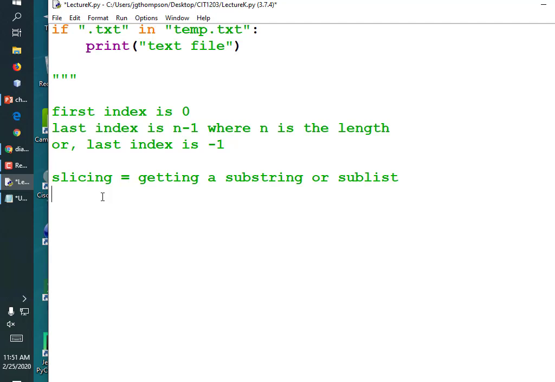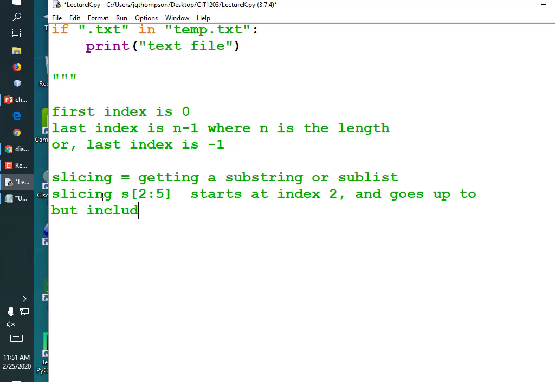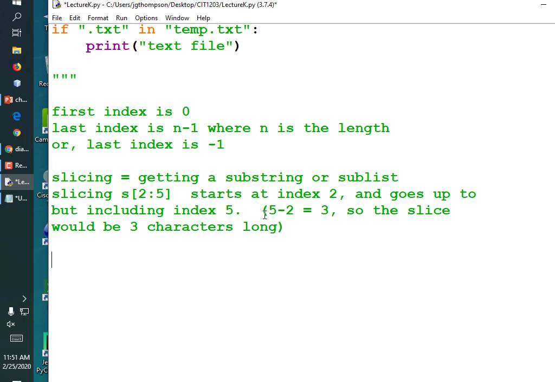All right. So slicing S subscript 2:5 starts at index 2 and goes up to, but not including, index 5. The easy way to think about it is 5 minus 2. 5 minus 2 equals 3. So the substring, the slice, would be 3 characters long.